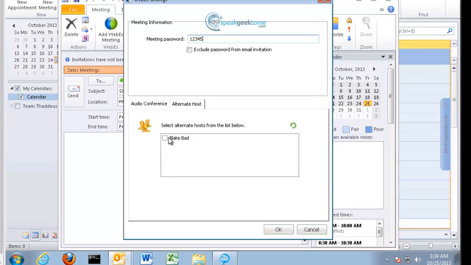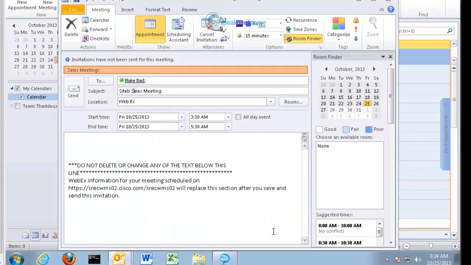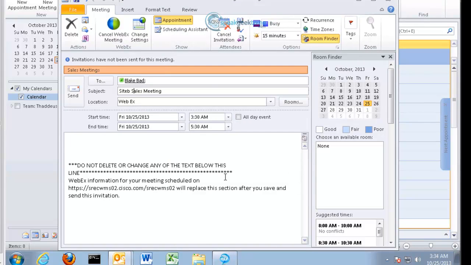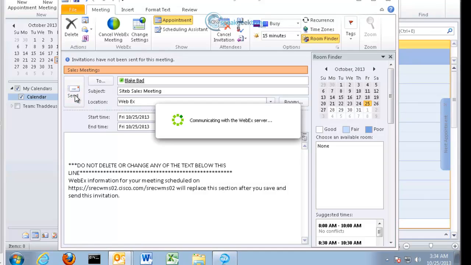Notice temporary information is placed into the meeting section of the email. Notice when you click Send, it contacts the WebEx Meeting Server again and places the full information for the meeting into the text of the meeting.